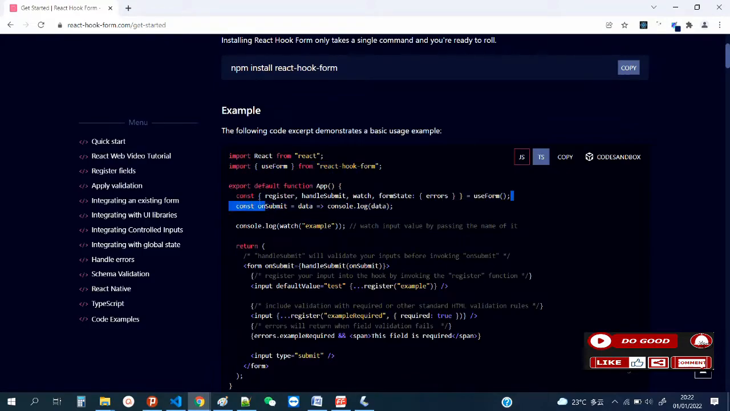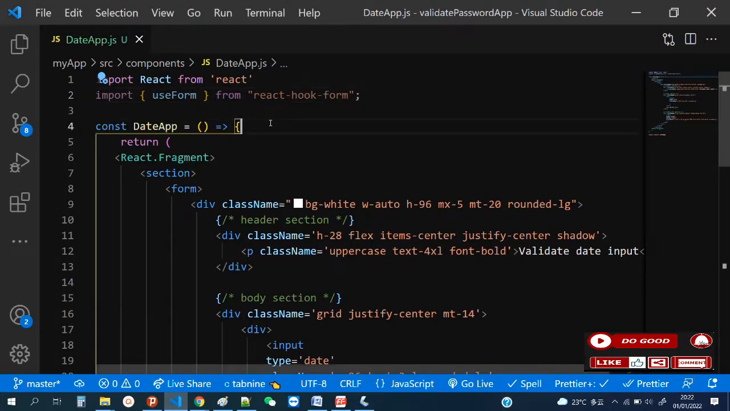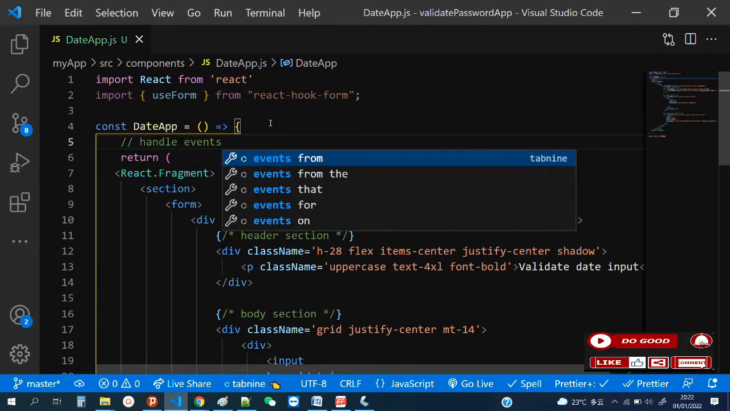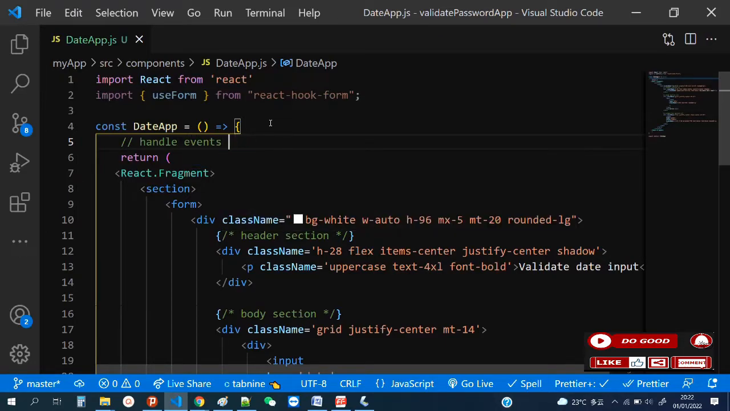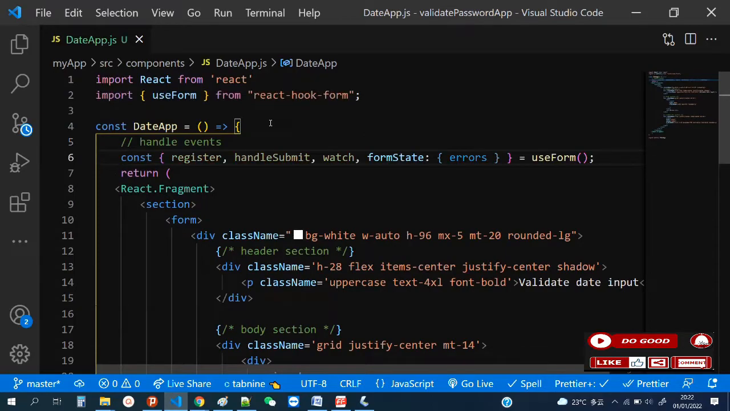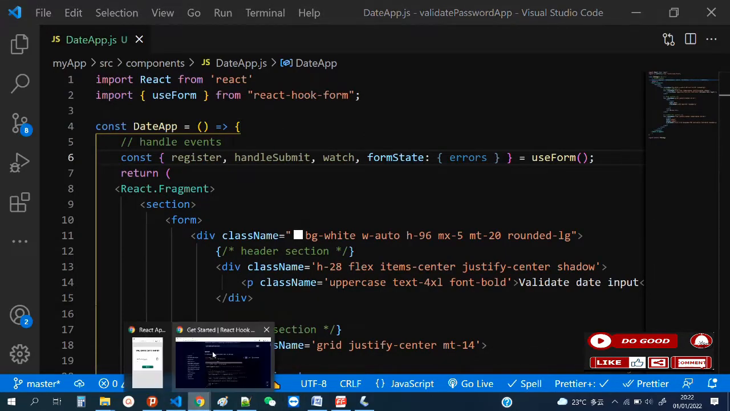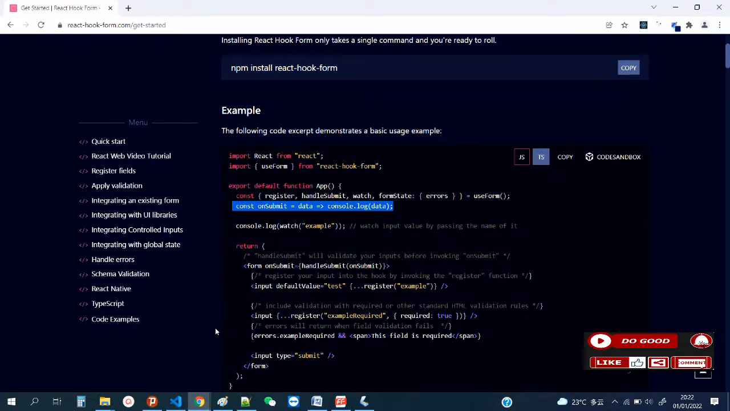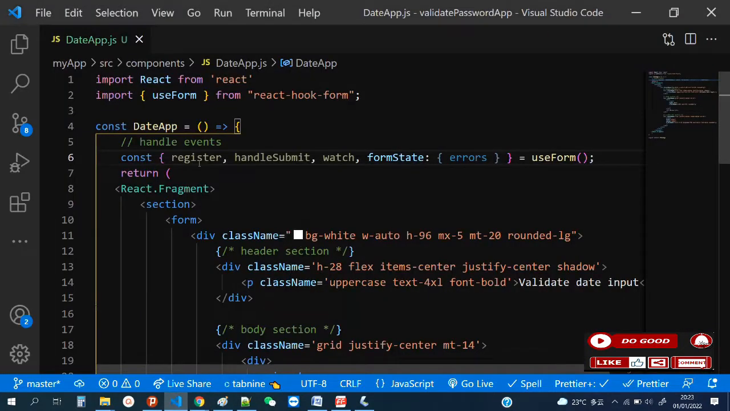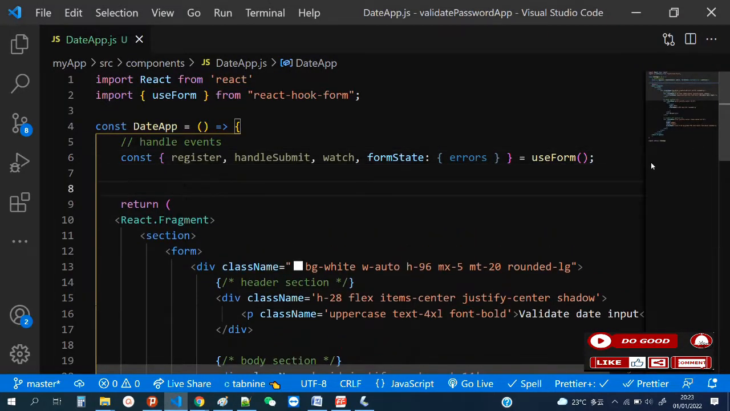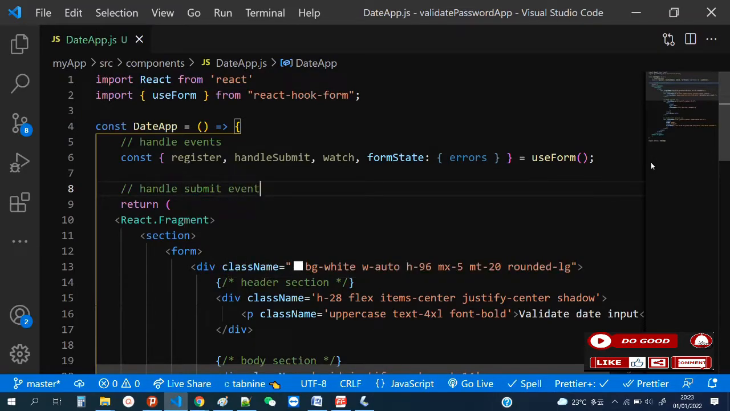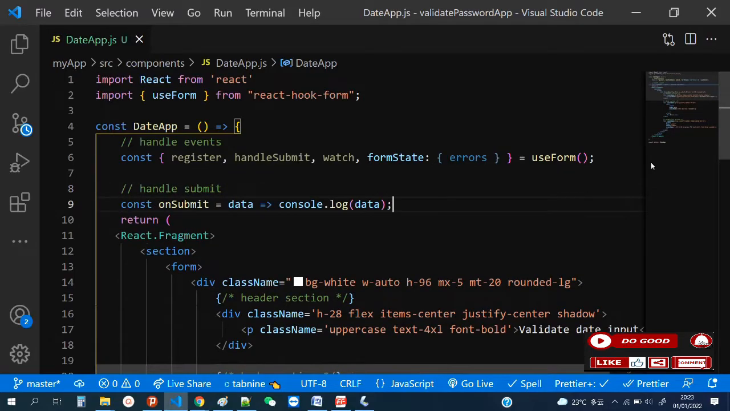and copy the events. Then we go back, then we paste it there. We say handle events. So let's paste that one too there. Good. Now let's go back again and work on the handle submit. So we copy the handle submit too. Then we go back to our code and we say handle submit. Yeah, let's paste it there.